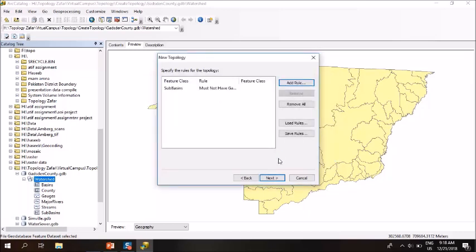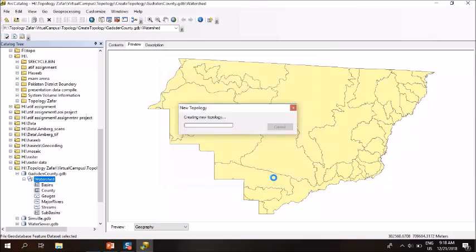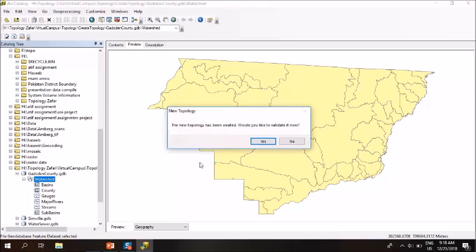Proceeding forward, we just have to click on next, and then click on the finish tab, and it is creating a topology.